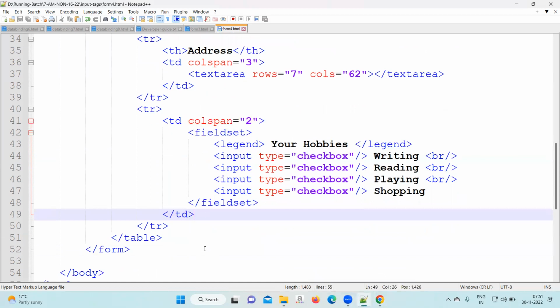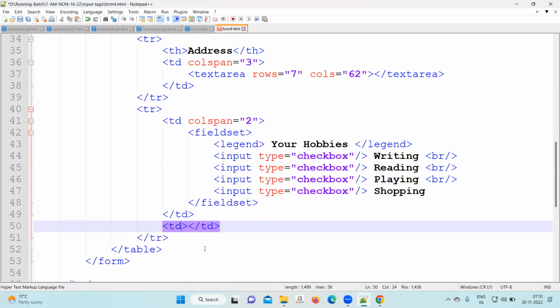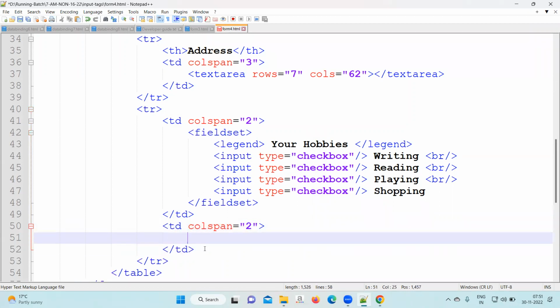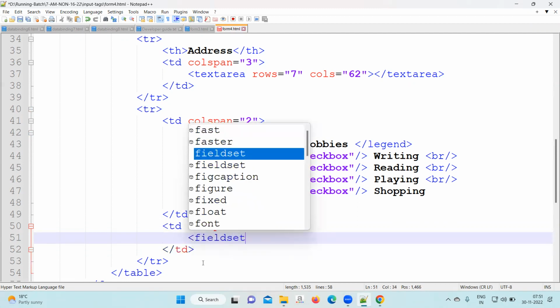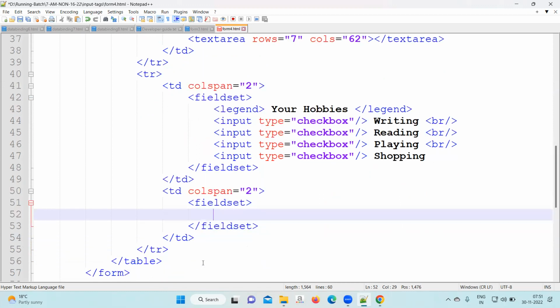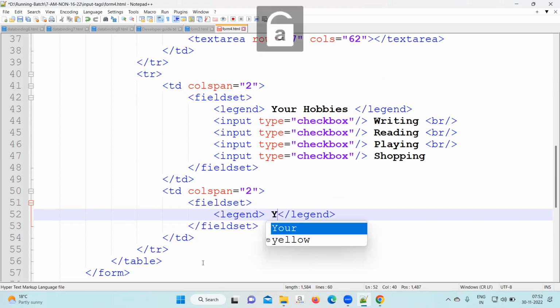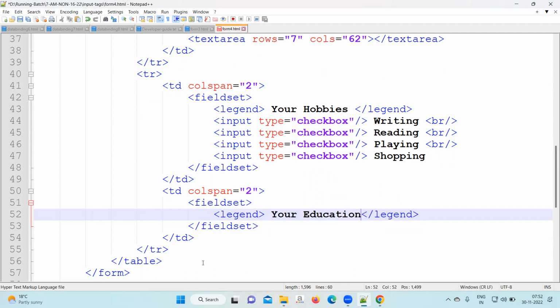Now write one more TD after this. There we can write again colspan equal to 2. In this again field set we can follow. We can write again legend. Under legend, you can add another field for your education. Your education.